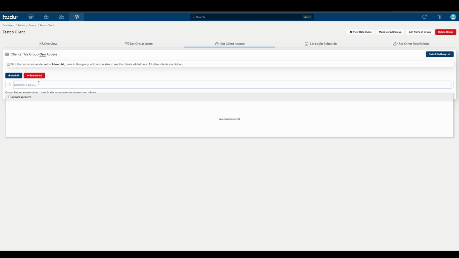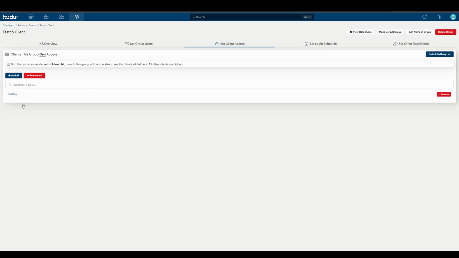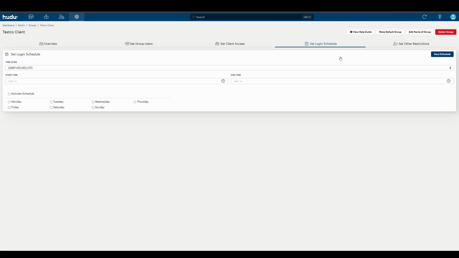Now here, we're going to add Testco. And this means that the only company they have access to is the one that we provide. At any point, we can switch this to a deny list for other situations. If we don't want them access to a single company, that single company is Testco. But let's go back to an allow. Set OK.